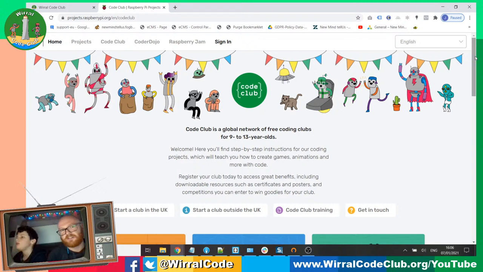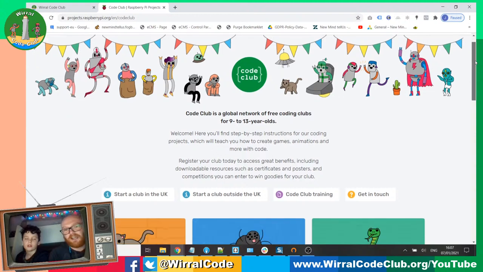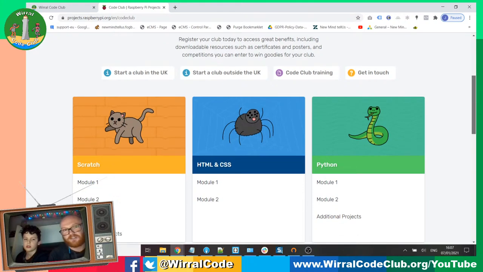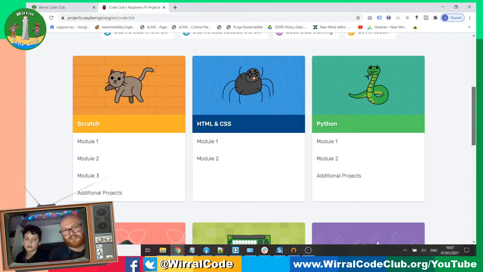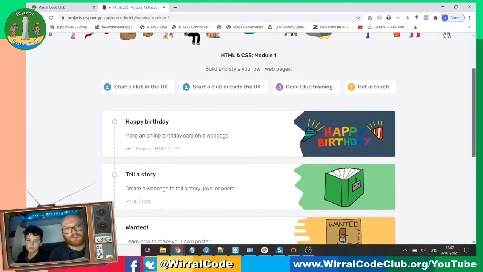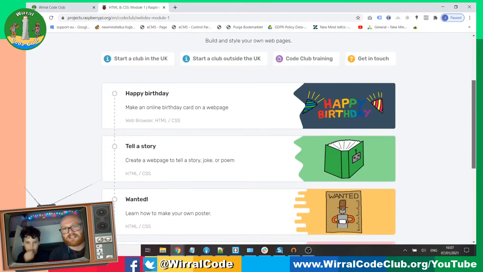All right, so we've gone to Google and we've put in Code Club projects, and we've clicked on the first link that comes up. All right, so there's lots and lots of projects that are free to use on the Raspberry Pi website, on the Code Club website, but we're going to go to HTML and CSS module 1, and we'll see how long it takes to go through. If we've got time, we'll do a couple of projects. If we don't, we'll just do the first one, and the idea is for the next few weeks we'll be working through these projects and learning a little bit more HTML and CSS each week.